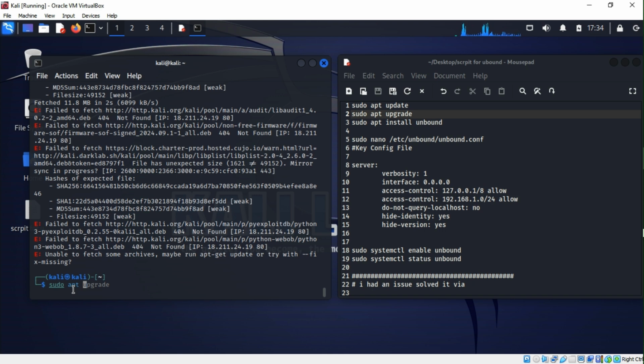Sudo apt install Unbound. Okay, so Unbound is technically the application that we're going to go ahead and install.